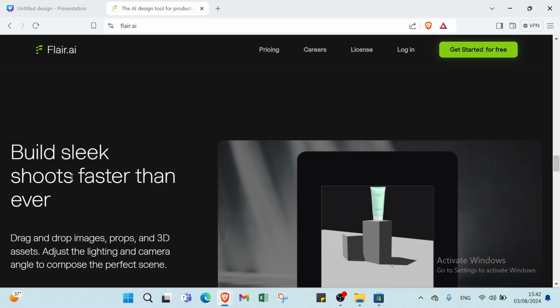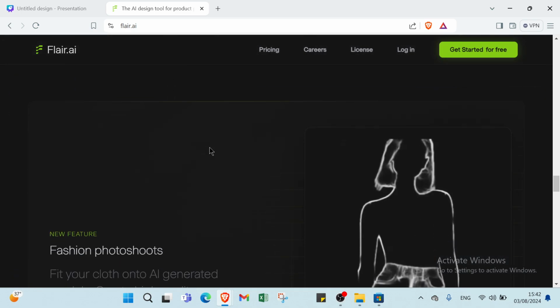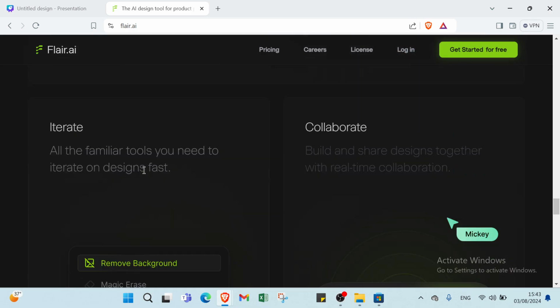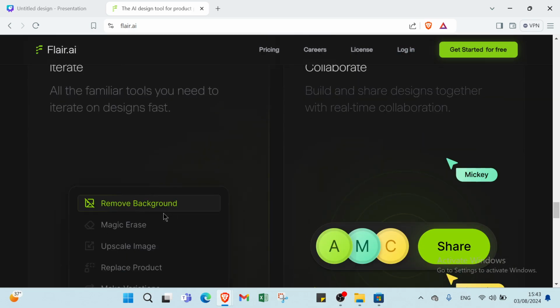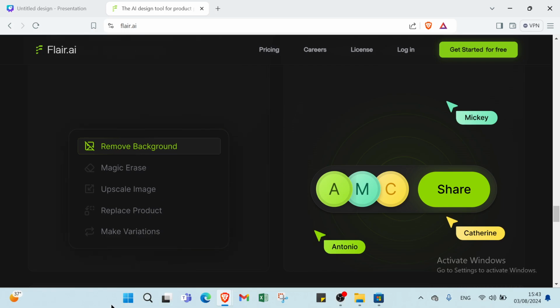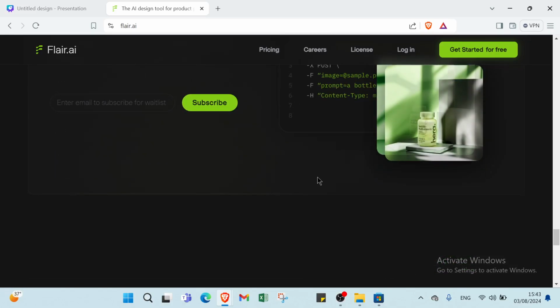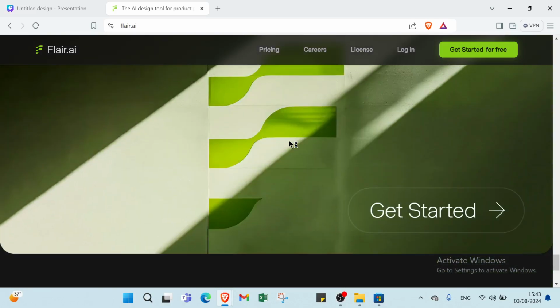Then we have build sleek shoots faster than ever. Also we have positions, and then we have fashion photo shoots, feature clothes on AI-generated models, create high quality on-model imagery at scale. Then we have iterate and collaborate, so you can just read it to understand more about it. Then we have remove background, magic erase, upscale image, replace product, make variation, and we also have color design with API, and the last one, design with Flair.